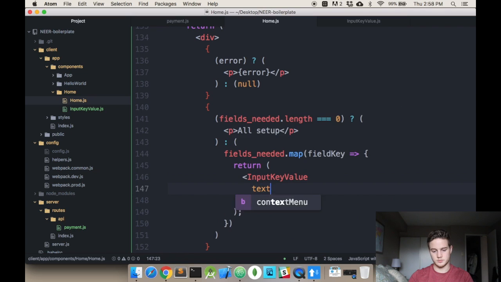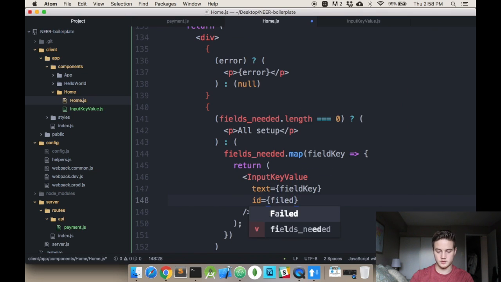So text is going to be the field key. The ID will be the field key. I know it's the same thing, but I assume that you're going to change the label for the field key. You can create a little function that says if I pass in this key, I get this text. And then the value, we'll get from the object.